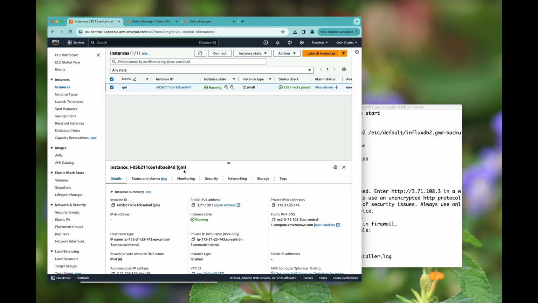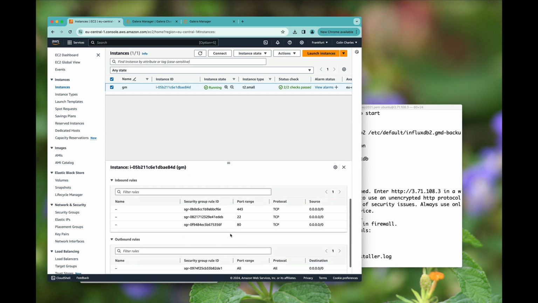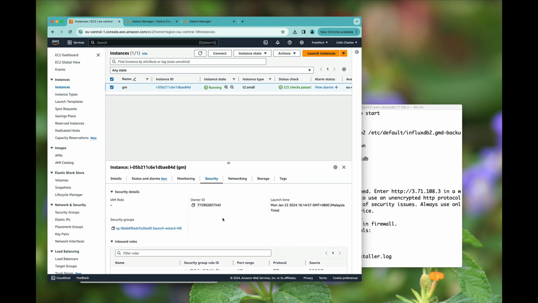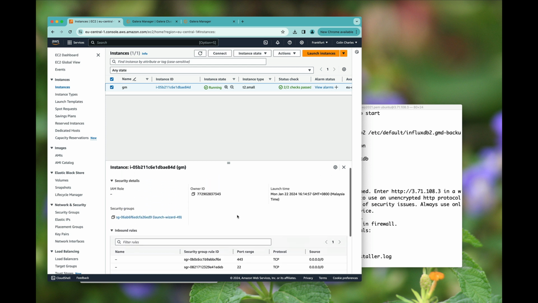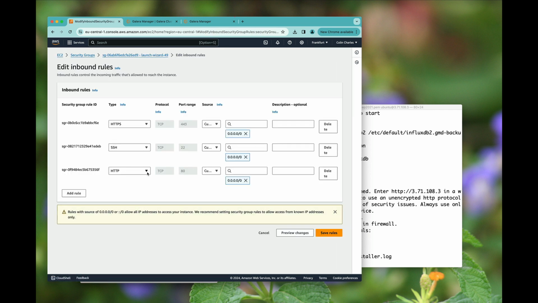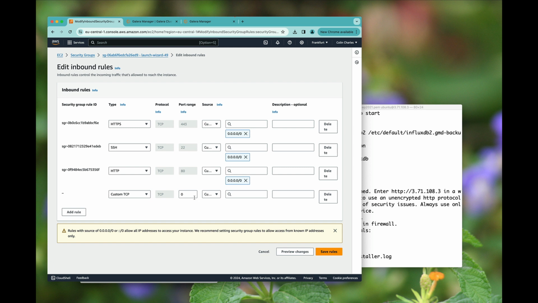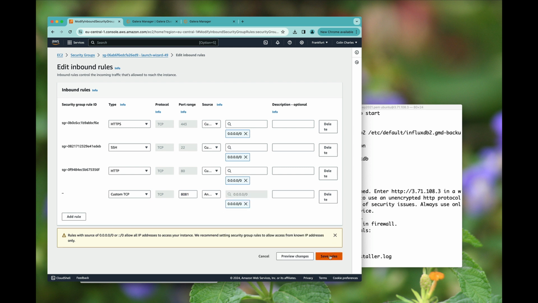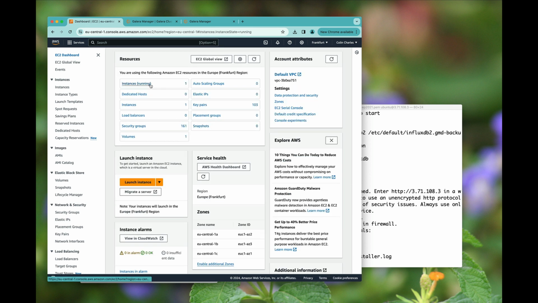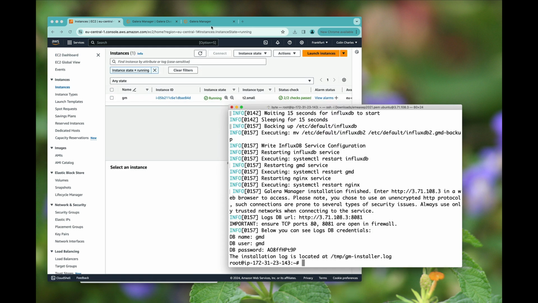So right before we log in, let's hop on over to security. Notice that we only have port 80 open, so let's now make sure we also have the ability to have 8081 from everywhere. And we're back to EC2 with one instance running.